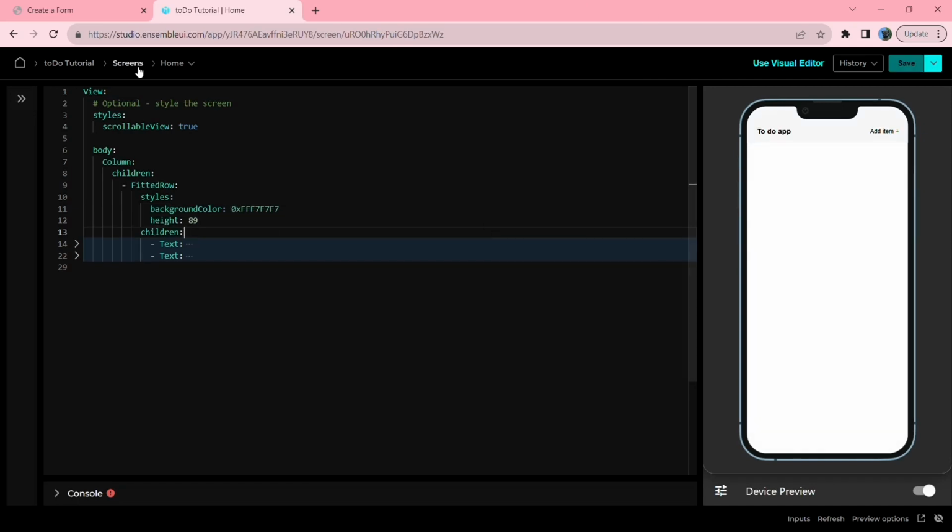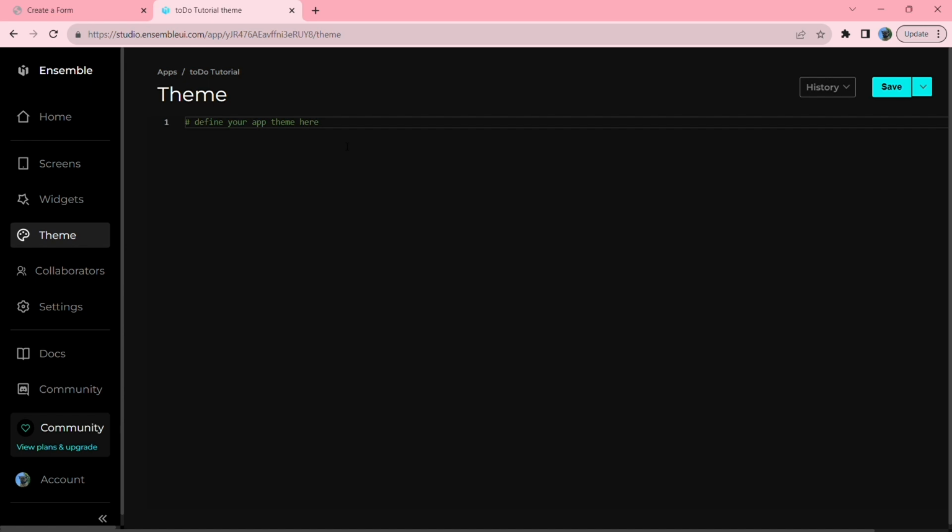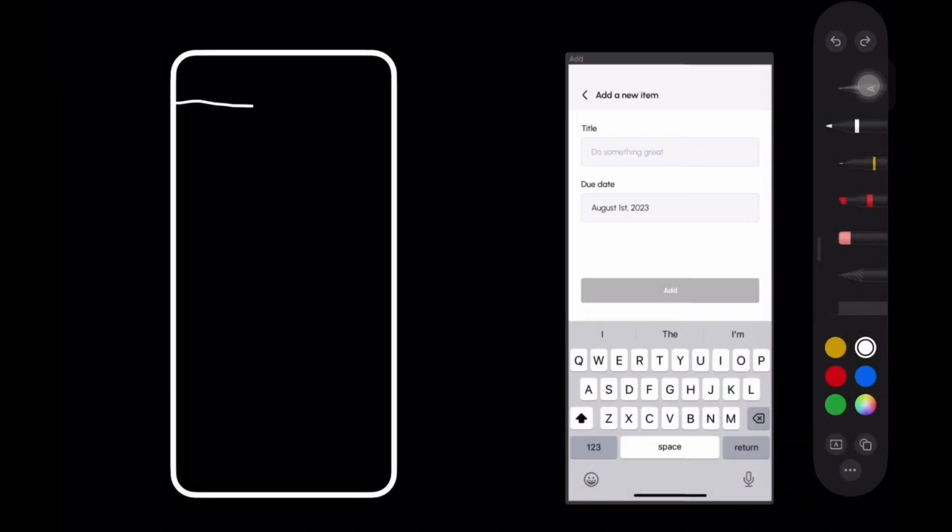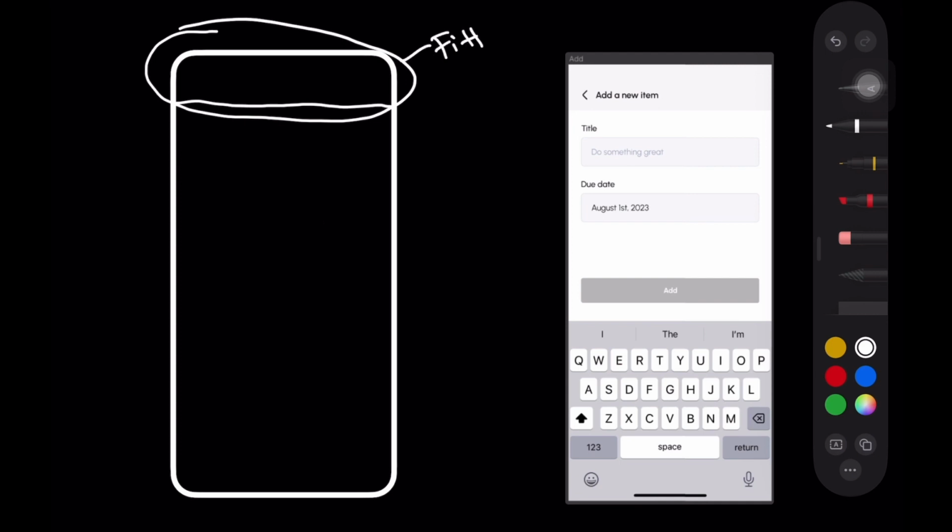In our previous video, I mentioned how you can use the theme section to globally apply styles. Here, we'll set the font and primary color. Next, we'll move on to understand how to format the UI for the add screen.